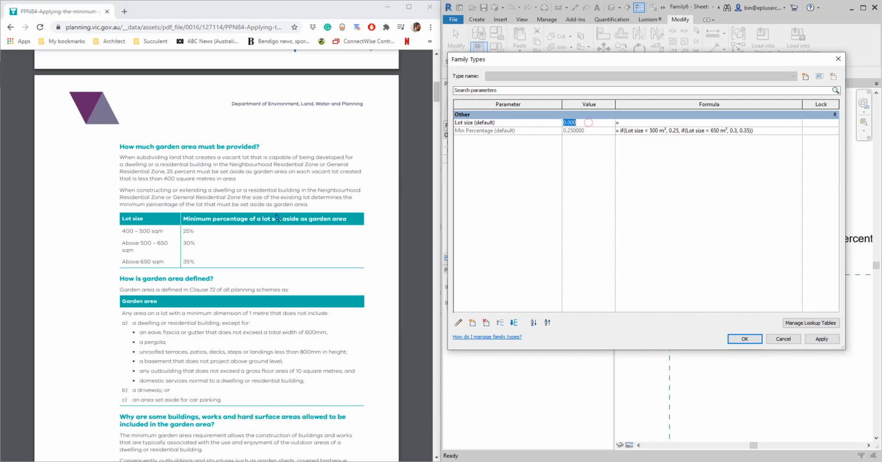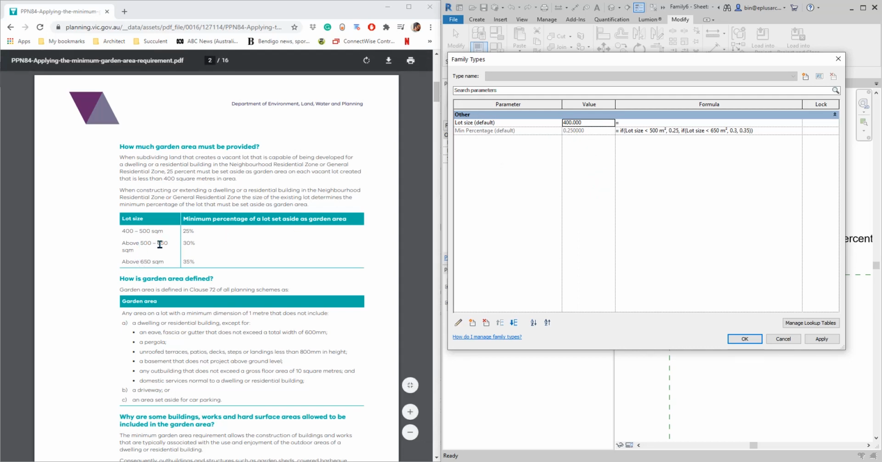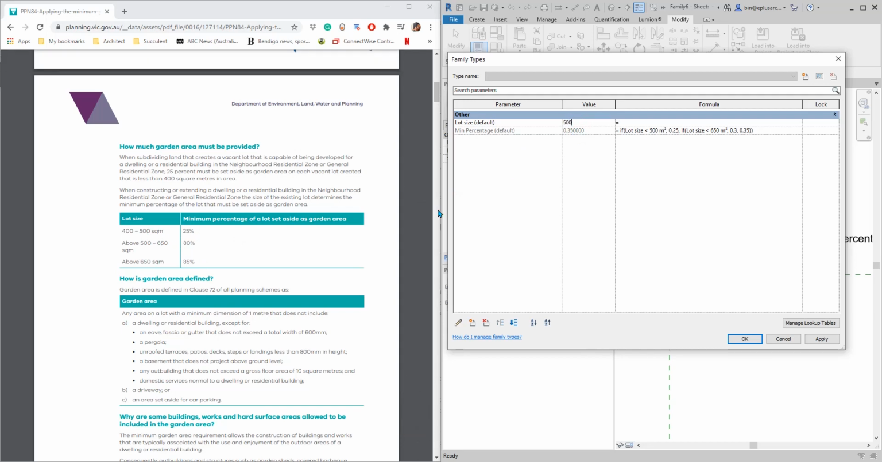Let's try this out. 700, 0.35, which is correct. If it's 600, 0.3. If it's 400, 0.25. Let's check, because if it's 650, which should be 30%, 650 actually goes to here. Instead of 30, it shows 35, which is not correct. And also 500: actually 500 should be 25.